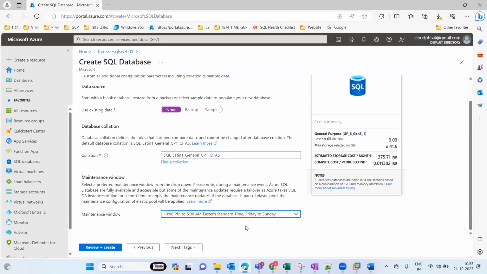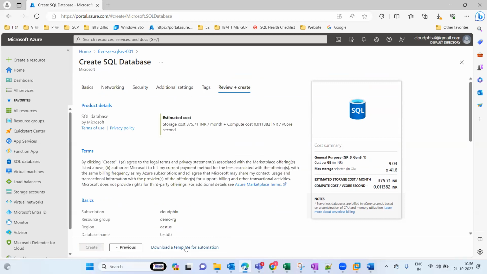Normally I prefer this one. In this trial period you may expect some delay in the response of the database; it may not work as expected. Since we are already committed on this window, just click on Review and Create. So this is how you can deploy the new database here.